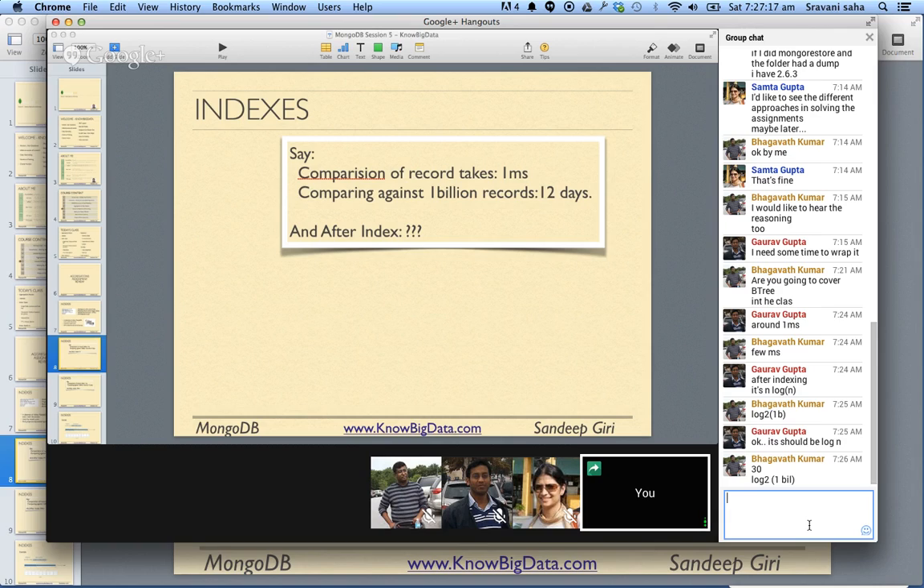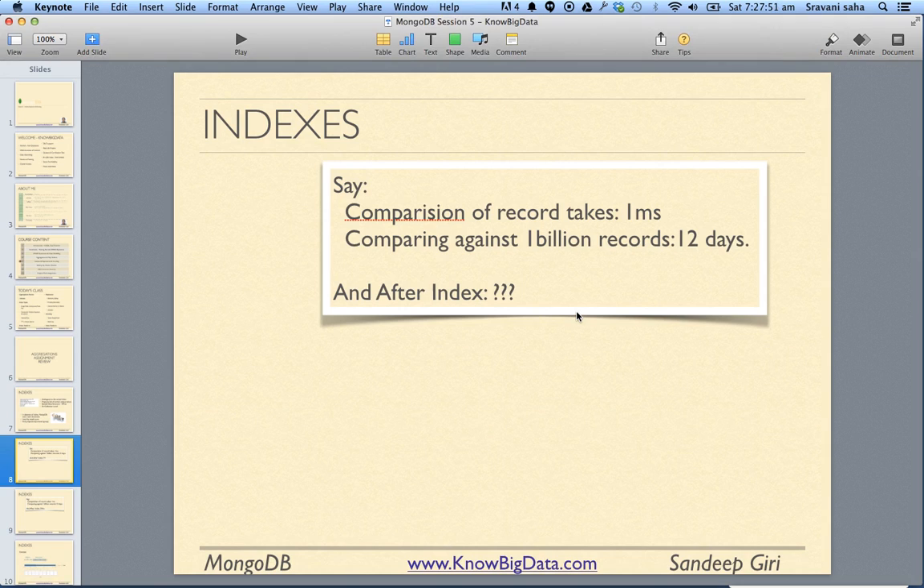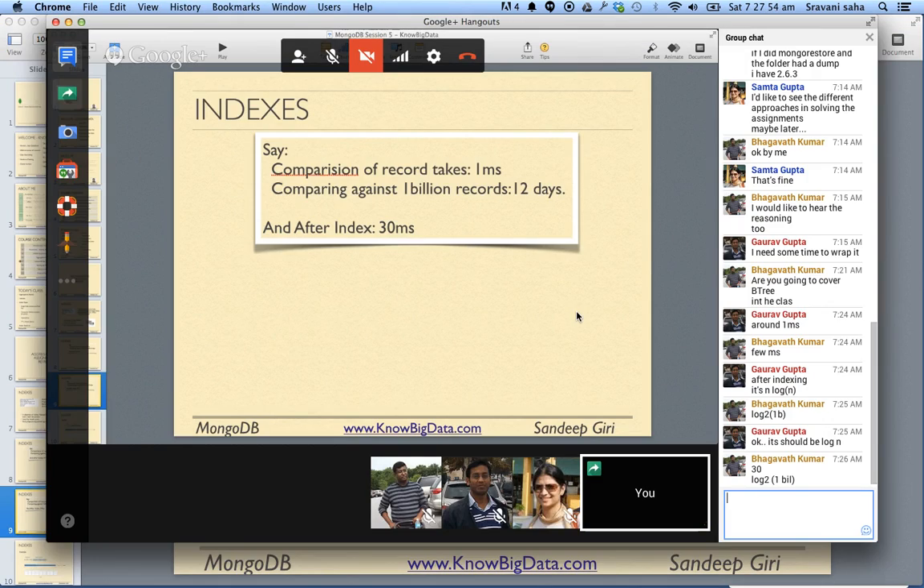Can you imagine that it will hardly take around 30 cuts to bring 1 billion meters to 2 meters or 1 meter. It will take around 30 cuts only to bring down a billion to 2 meters, or less than that actually. So this is an interesting part. Actually, if you do, it will take around 30 milliseconds. So Bhagwat, you are right.